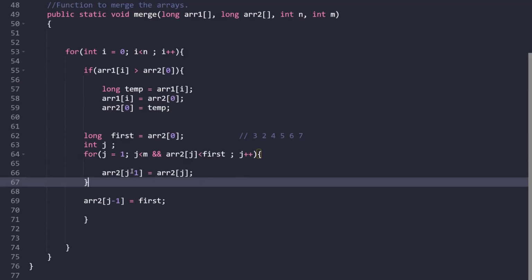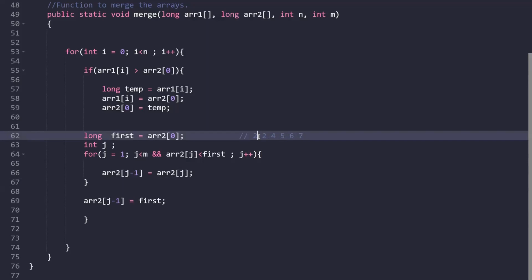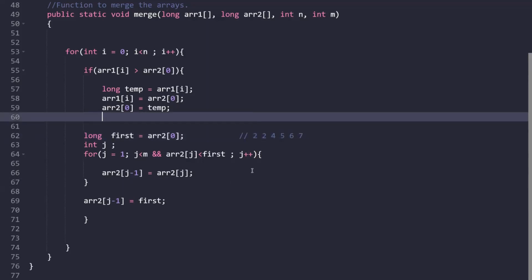Now in the for loop, we are taking the element ARR2 J, it means nothing but 2. We are moving it to the left side, that is, to the position ARR2 J minus 1. It means ARR2 1 minus 1, that is ARR2 of 0. So here we are placing 2. Now J value will be incremented, and yes, J is still lesser than M.